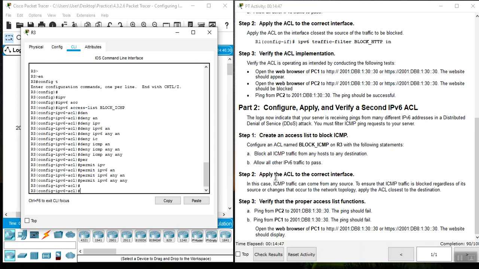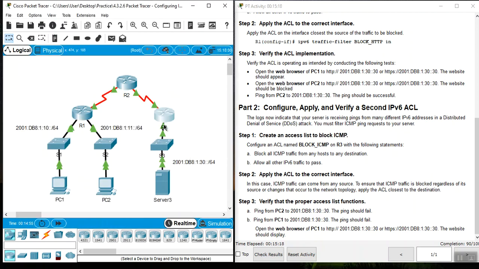So step 2, apply the ACL to the correct interface. In this case, ICMP traffic can come from any source. To ensure that ICMP traffic is blocked regardless of the source or changes to the network topology, apply the ACL closest to the destination. It means we need to block on the closest interface. You know, the closest interface is interface G0/1, sorry.